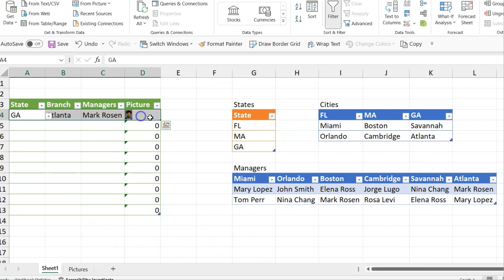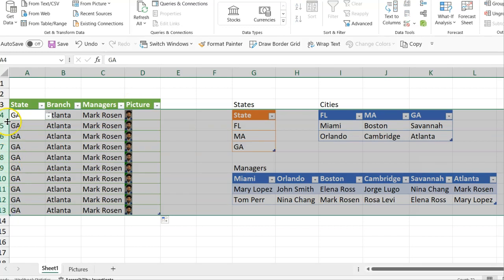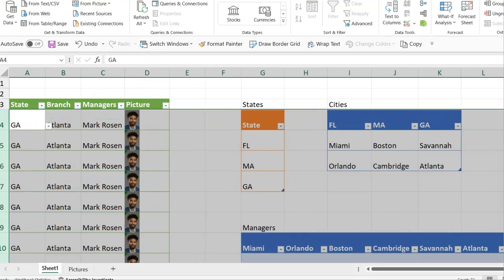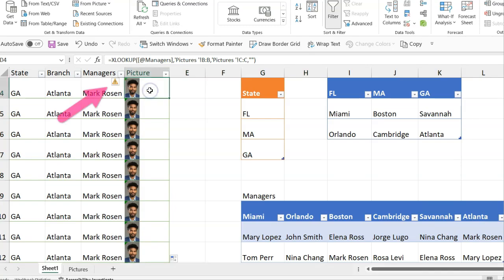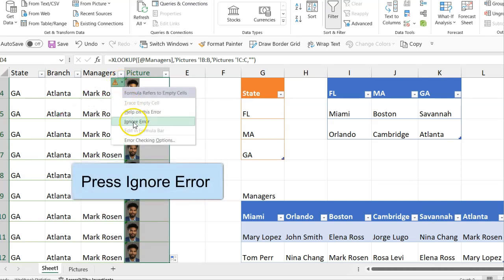To finish this table, we can highlight the top row and then drag down into as many rows as we want. Let's resize this table and adjust the width so we can see all of the pictures. If you see the warning sign in the pictures, it's because we called empty cells in the XLOOKUP. Press Ignore Error to continue.